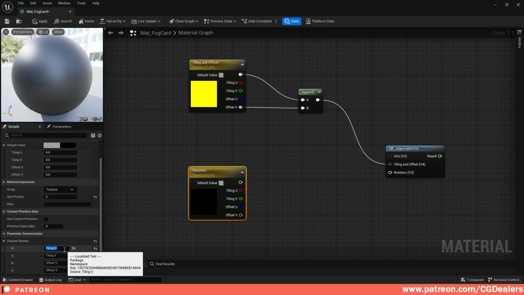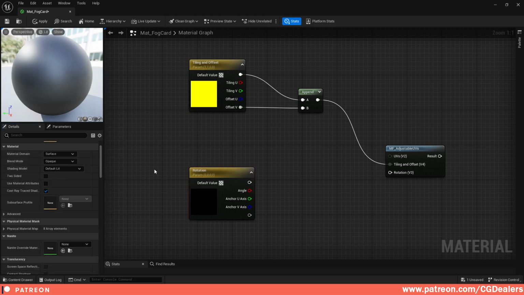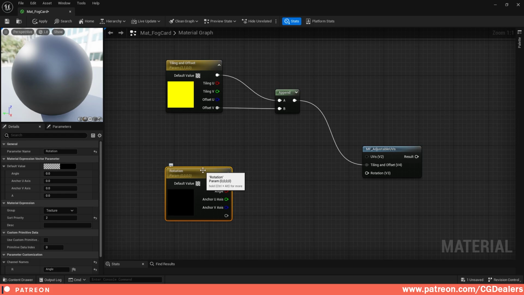So the first one will control the angle. The second one will control the anchor point of U axis. So I'm going to name it anchor U axis. The third one, which is the B channel, will control the anchor of the V axis. And I'm not going to use my alpha channel, so I'm going to leave it blank and keep it like A. All right, so we've done that and I'm going to connect my output to my rotation over here.